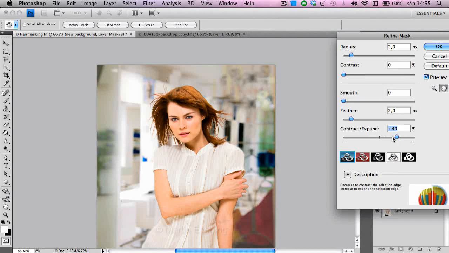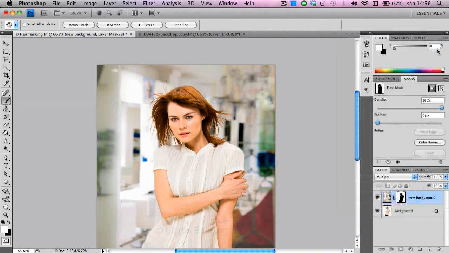And pay attention, if you expand, you will expand the area of the background, so you will remove the white areas around the hair. If you contract the background image, you will decrease the background image area and increase the white area around the hairs. It can look a little bit confusing, but if you try to drag this button to the right and to the left, you will understand what I'm saying. Okay, 50% looks very nice, and press OK.